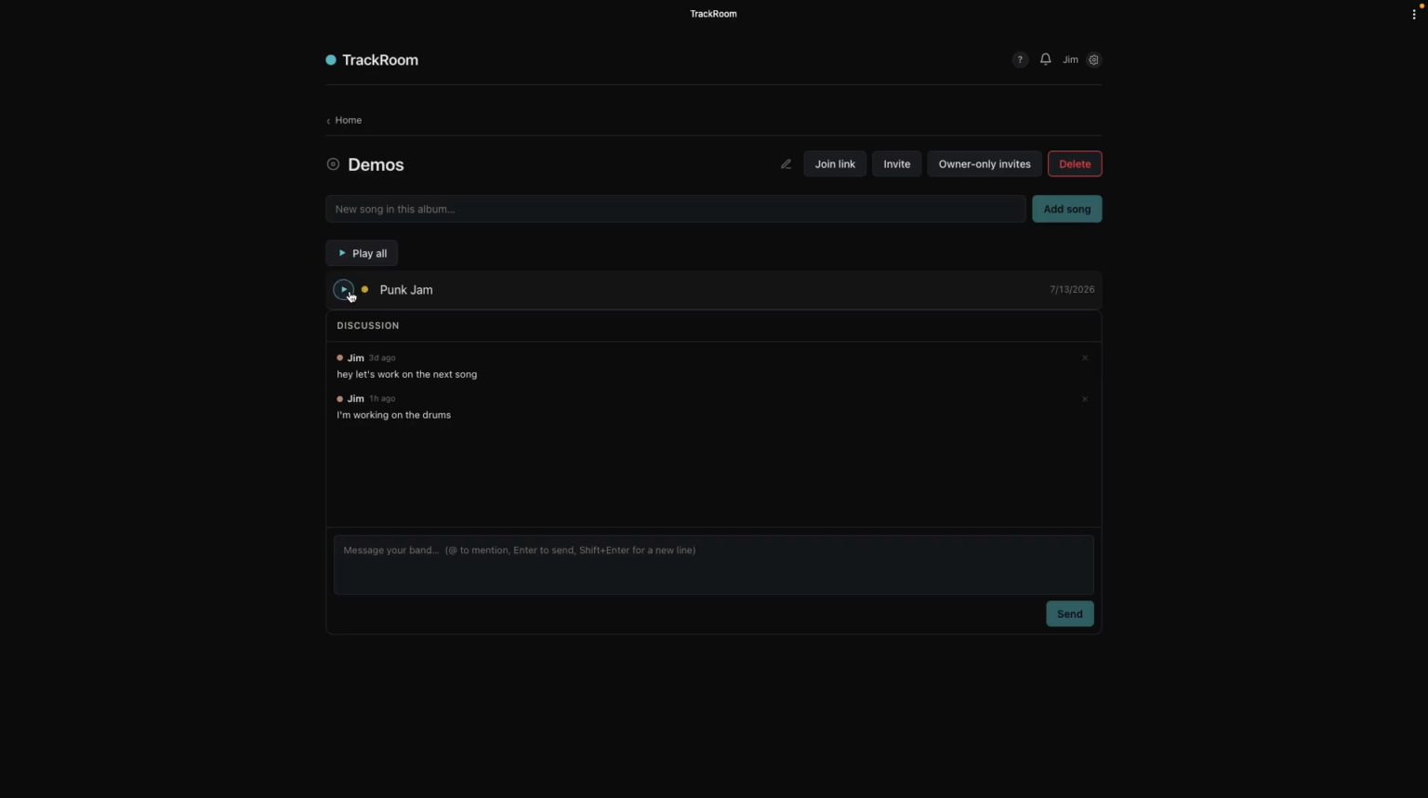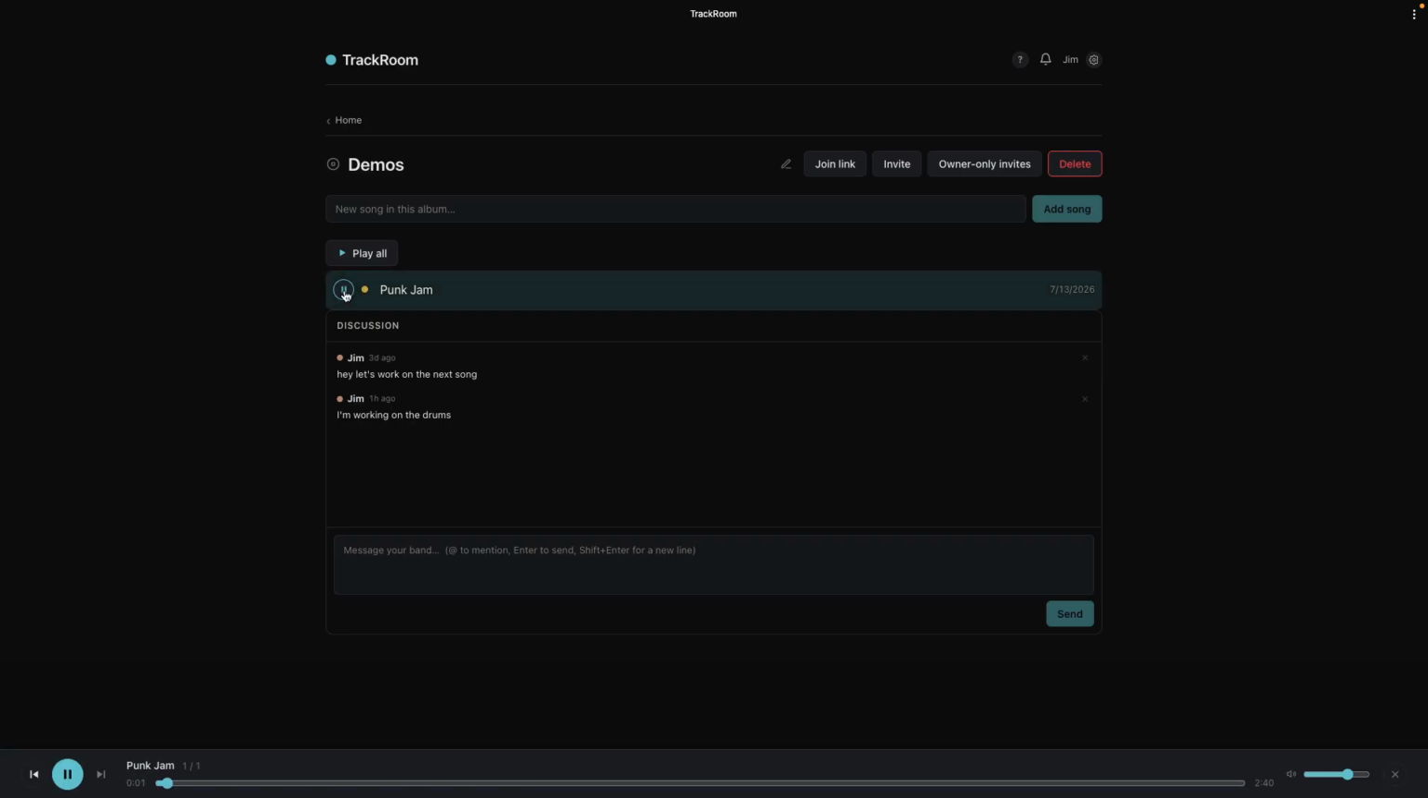Here we have the option to play a song. And as this populates more with songs from the album, if you want to just audition them on their own without actually going into the individual song pages, you can do that here. And then below is a little bit of a message thread board that any of the collaborators can use.